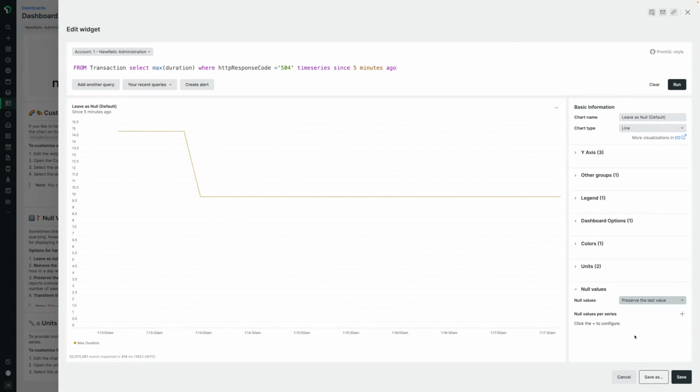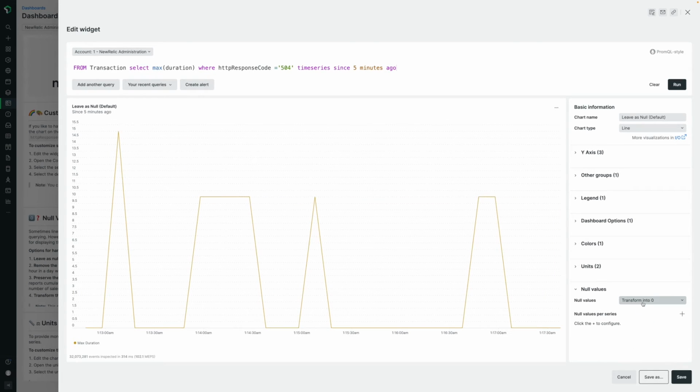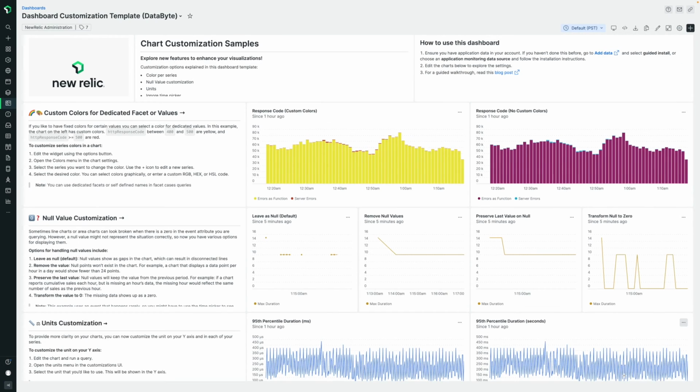I can also have the chart preserve the last value, which might be good when tracking something like cumulative events over time. And finally, I can transform the value to 0. This option could be useful when no data means there's no meaningful transactions, counts, or usage.